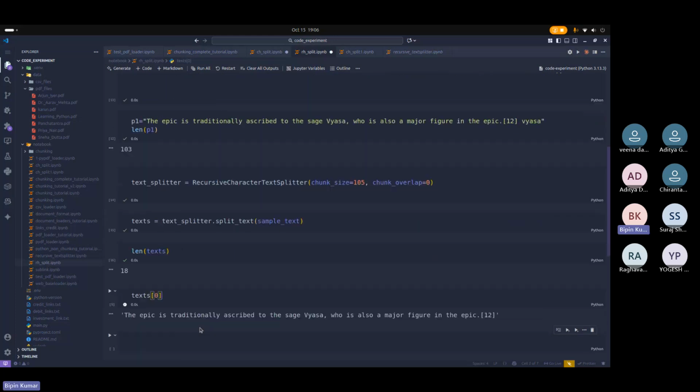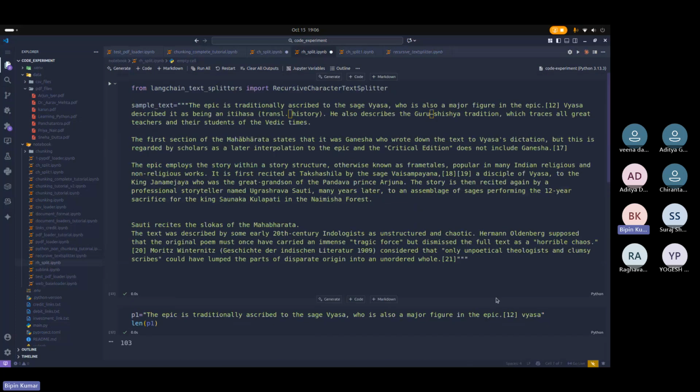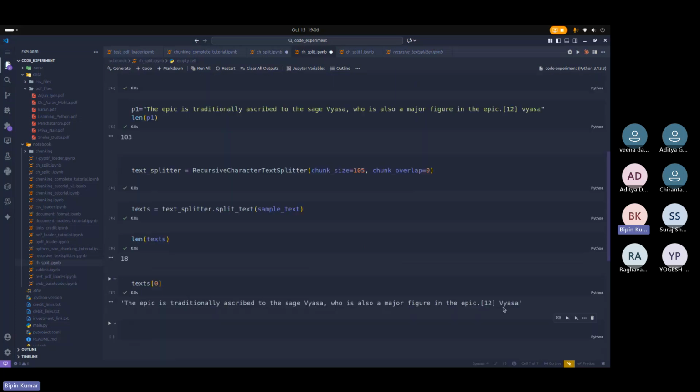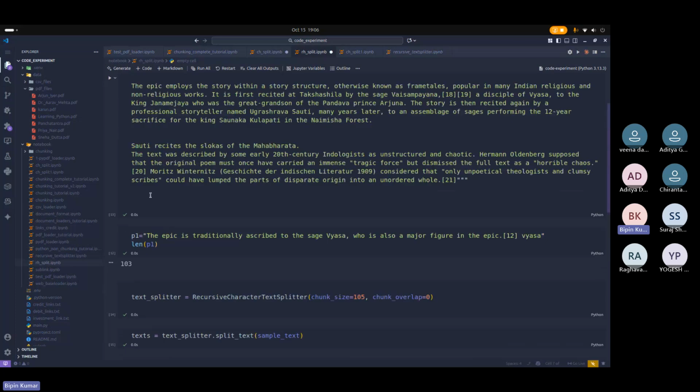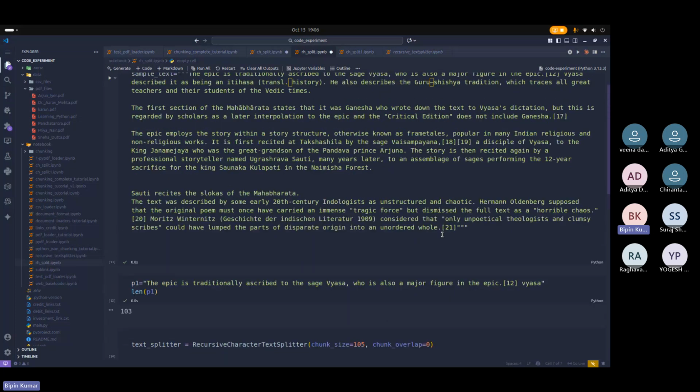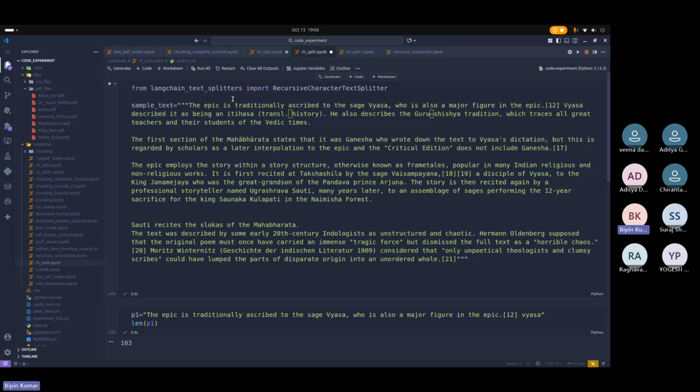And if I look at text 0, now you see text 0 adds the Vyasa as well, because that 103 is still less than 105. When we apply the recursive text splitter, first it will try to break into paragraphs. Then it will check the length of that paragraph in terms of characters. If the length of characters doesn't exceed, it will not break into lines. It will try to merge the other paragraph.